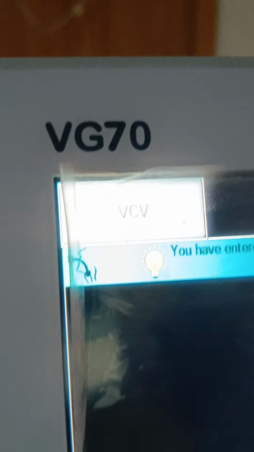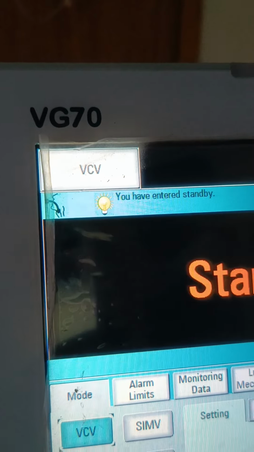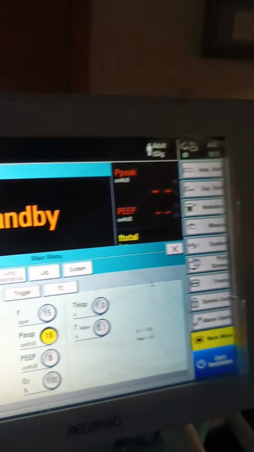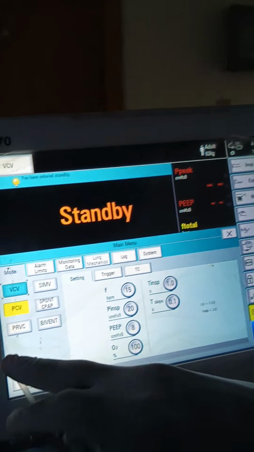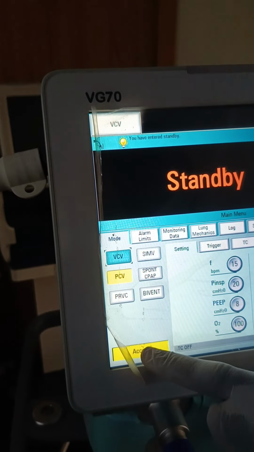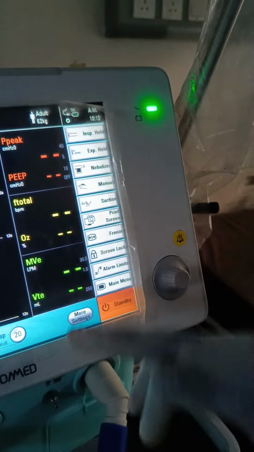So let's say we're interested in switching back to pressure control ventilation. You can see currently it is still on volume control, but let me say we are working with this parameter, inspiratory pressure of 20. So you can see it is still showing volume control ventilation, but the moment I accept, it changed to pressure control ventilation. Then I can start my ventilation with this parameter.